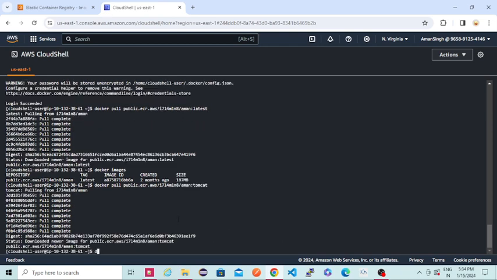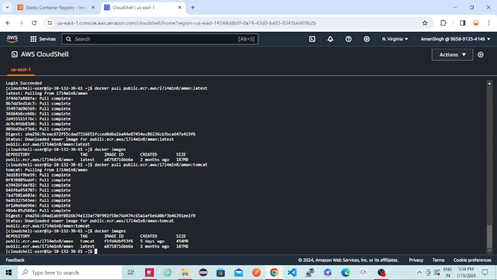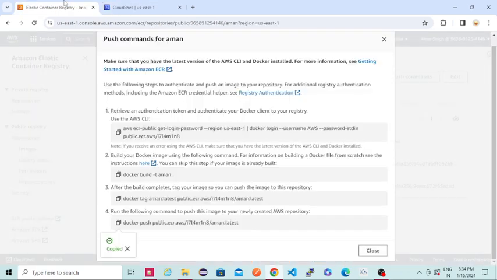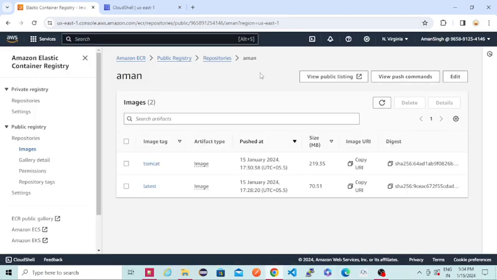Yeah, now this is completed. If you run docker images again, you will be able to see both the images in your cloud shell. So this is all about the public repository. In the same way, we can create a private repository as well.